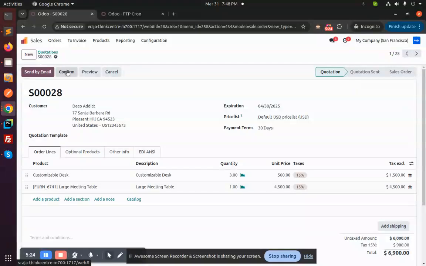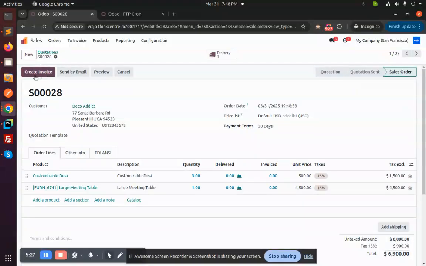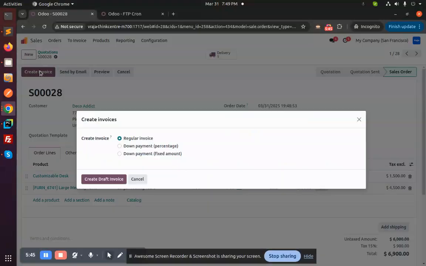Upon confirming this sales order, you have to create one invoice for that to export to the FTP. And when you confirm the sale order, one delivery order will also be generated. You can export that as well. We will go to that later. First, let's go ahead and export our invoice.